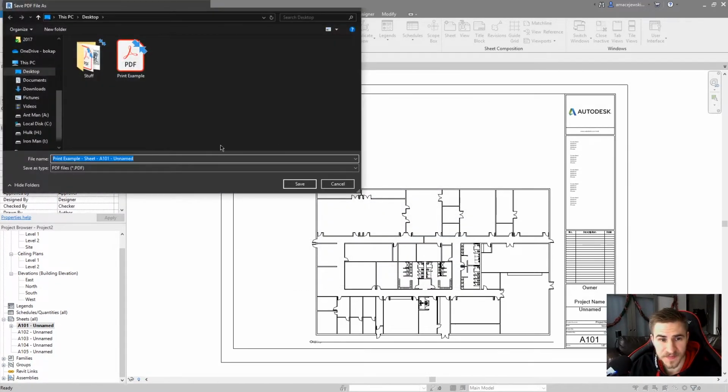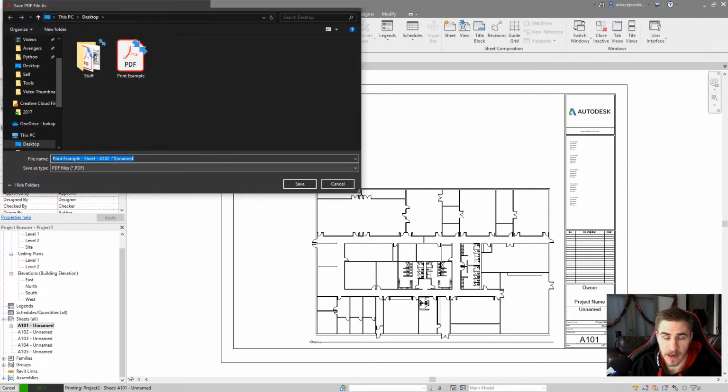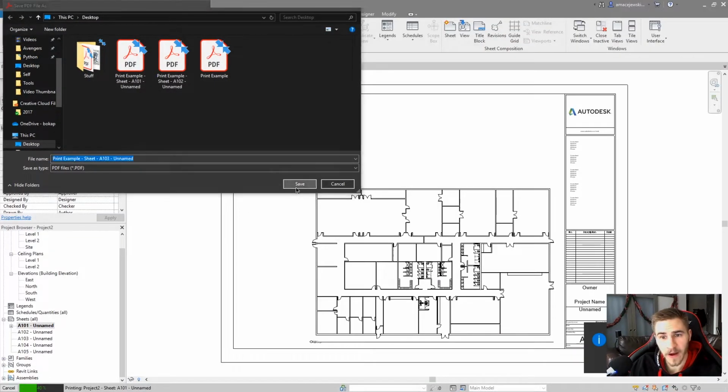Yes, that's fine. So in this case, it's going to take the print example, which was the name of the file I wanted to create, and it's going to take the sheet information. That's nice. That's really nice. So I'll hit OK. And it's going to print the first page, and then again, it's going to come up with the second page. That's great. And then finally the third page.